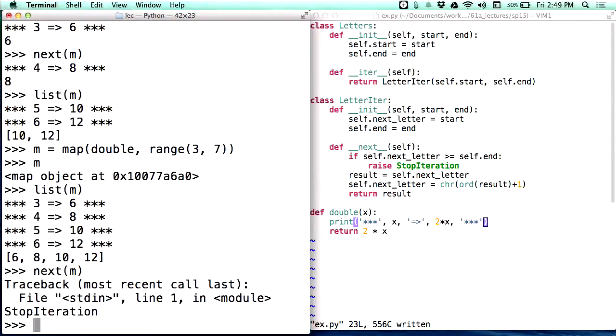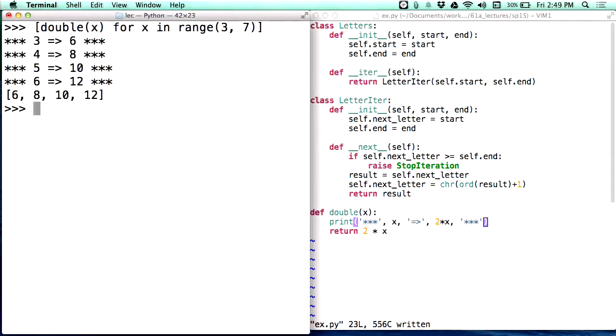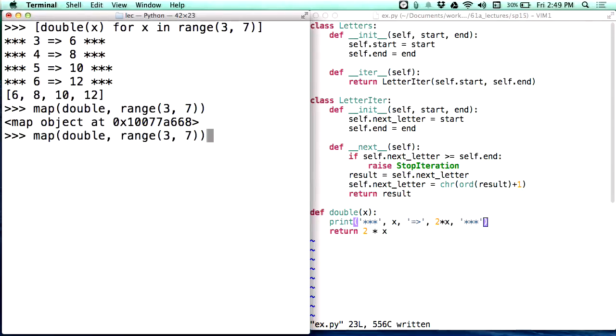So if you want this thing to happen all at once, you can use a list comprehension. So I could say double every x for x in the range 3 to 7. And that gives you an explicit representation. But mapping double over the range 3 to 7 doesn't do all that work. It just waits until someone actually lists the contents.